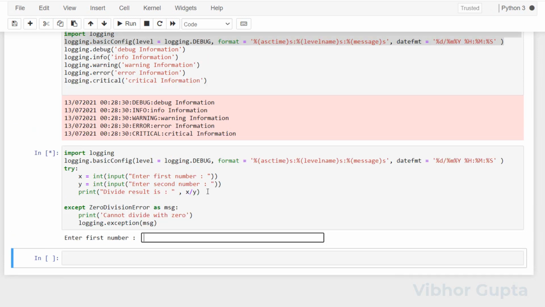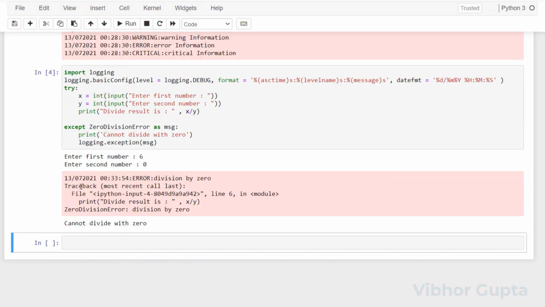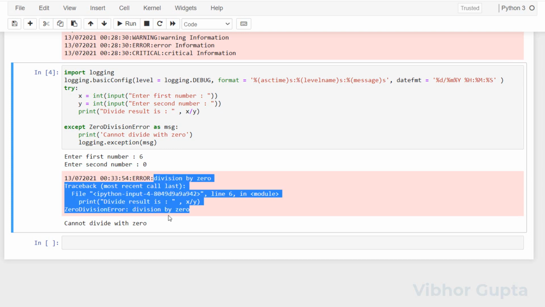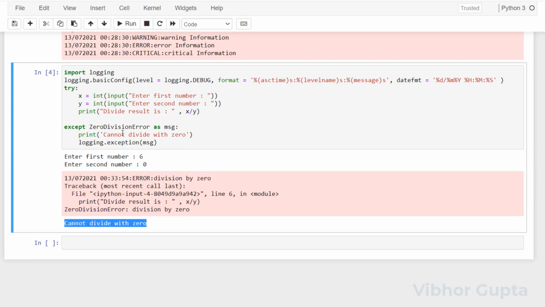So now when I run it, I'll say 6, 0. Then you see that we have a logging message that is in the date time format. Then we have the logging level defined, and then we have the message that is generated with this error. And at last we have the print statement that is mentioned here. And of course we have a choice to have this logging in file.